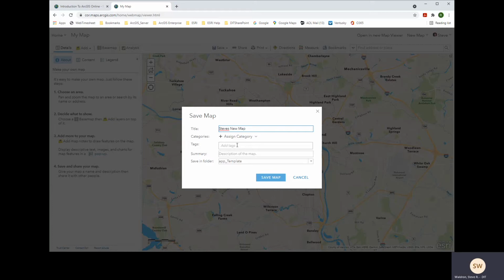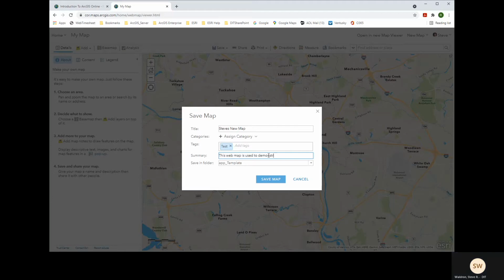For tag words, if you were creating an actual product, you would probably include tag words that would help people locate or find your web map. But for my purposes, I'm just going to use the word test, and I'll be deleting my demo folder and this web map at the end of this class, so I don't have to spend too much time on it. For summary, we'll say this web map is used to demonstrate ArcGIS users.